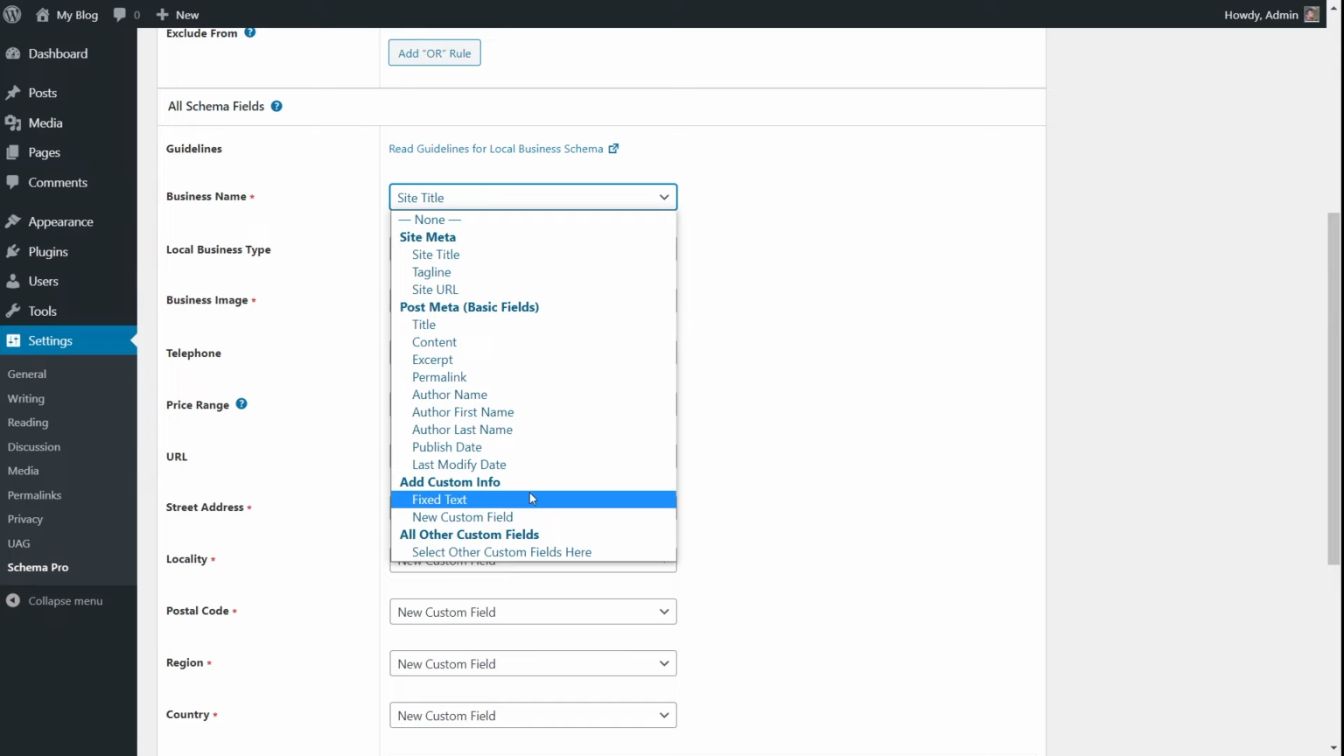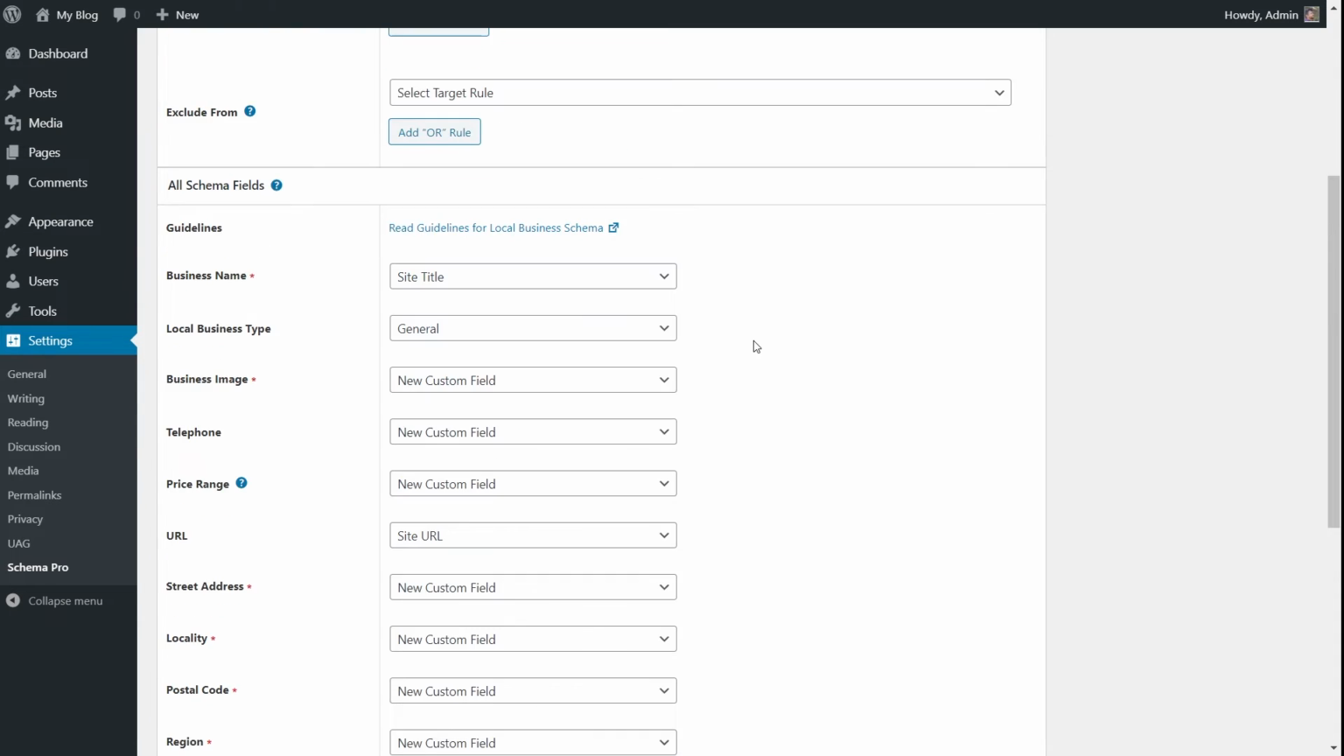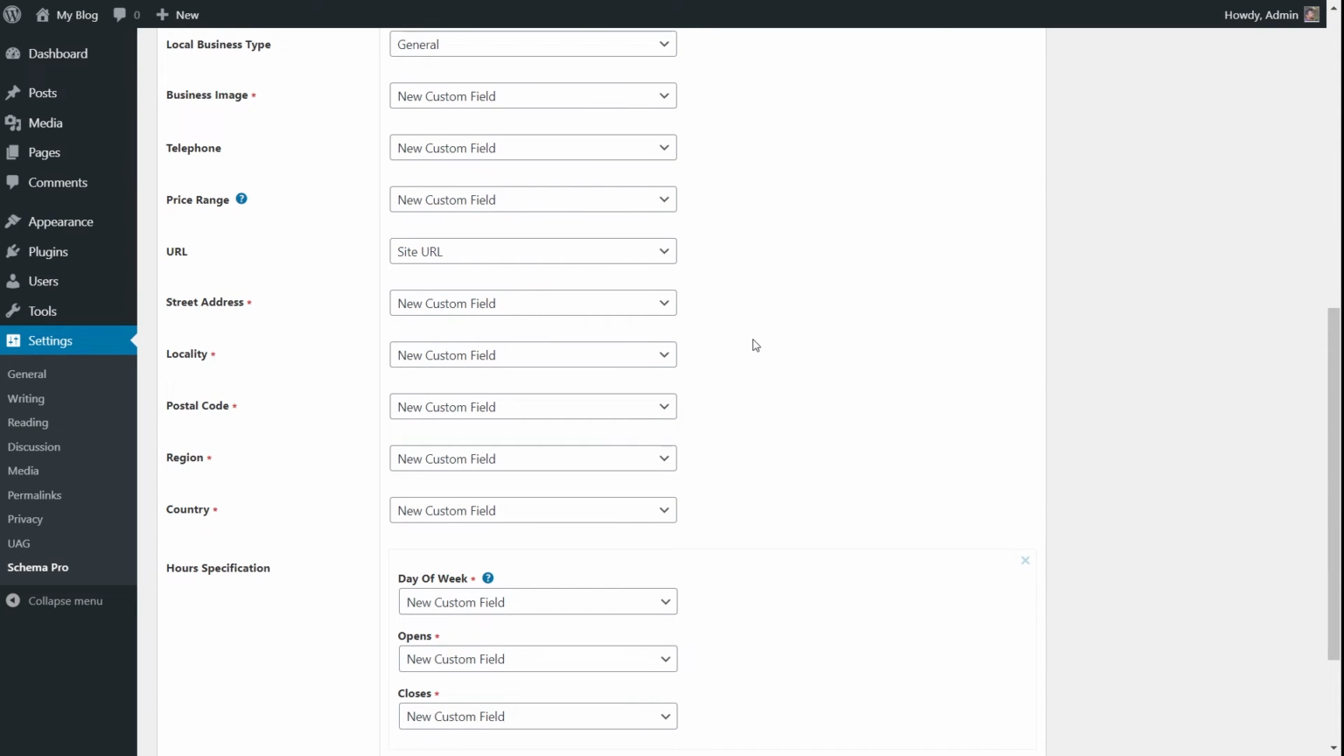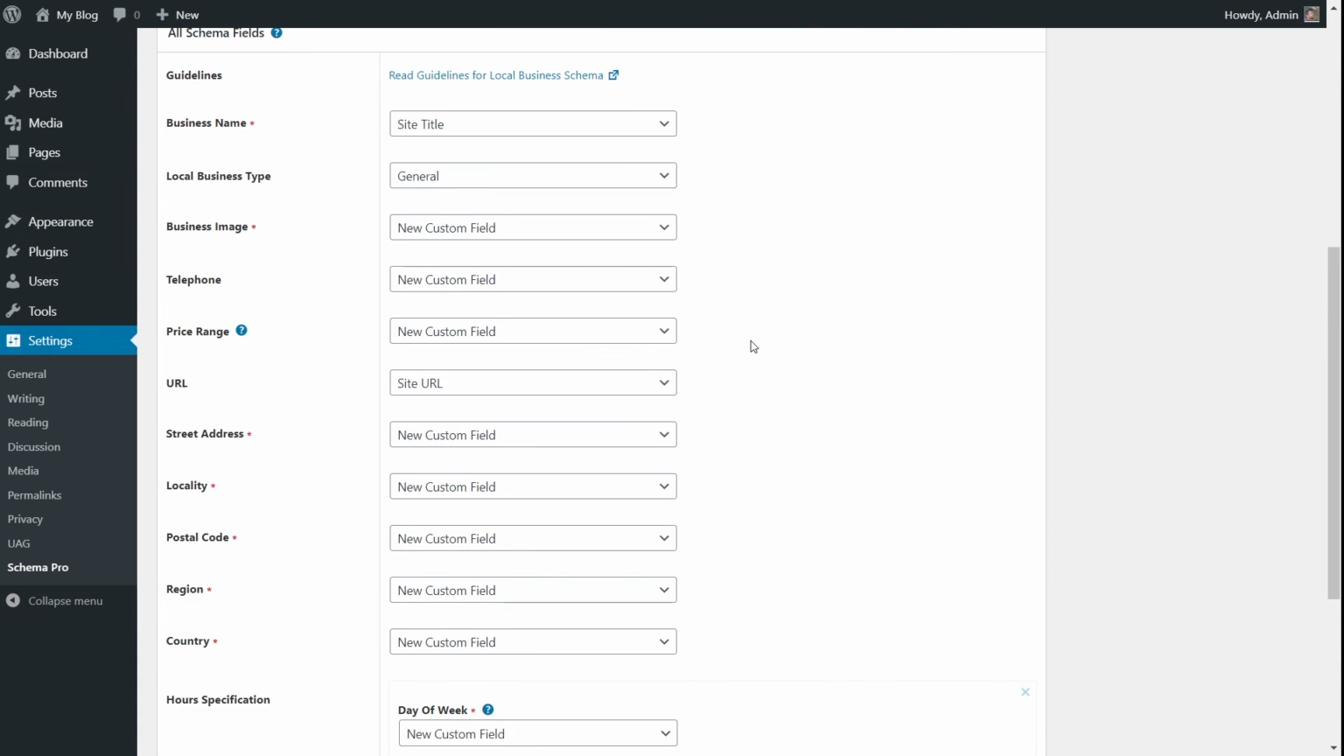The business name was, again, I'll just take it back to site title. Let me emphasize once again, since the schema that we are adding to all the pages and posts is going to be the same, we'll configure the entire thing here and not go on the page or post and configure the schema there. Everything that we want to add to our local business schema, we are going to configure right here on this page, because we are configuring local business schema. It's a case-by-case basis. For different schemas, we might take a different approach. So let's start with the fields themselves.